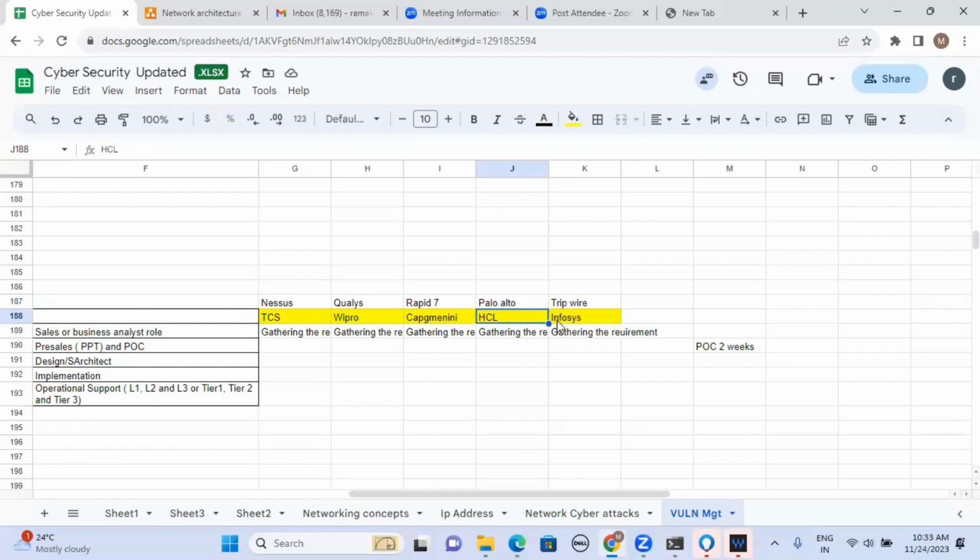It is similar for HCL and finally Infosys. In total, how many weeks do you think they will take, will they do all these POCs in parallel? If the project requirement is very urgent, yes, they will do them in parallel. Otherwise, they will do one after the other. First they will call TCS people, after that Wipro people, after that Capgemini people, after that HCL and Infosys. If the requirement is very urgent, within a month I have to purchase the tool, yes, they can do it in parallel also.